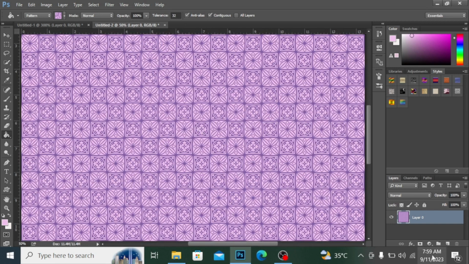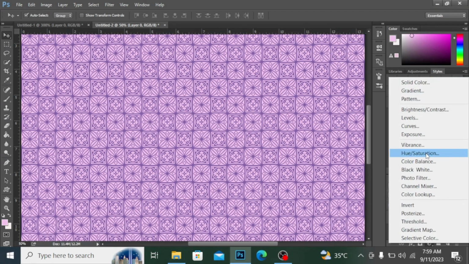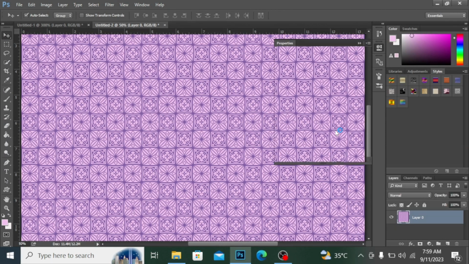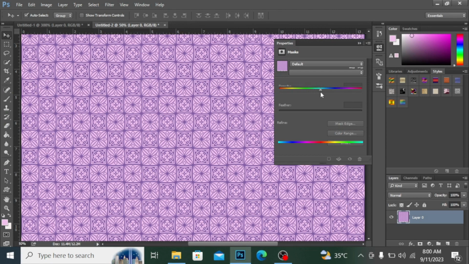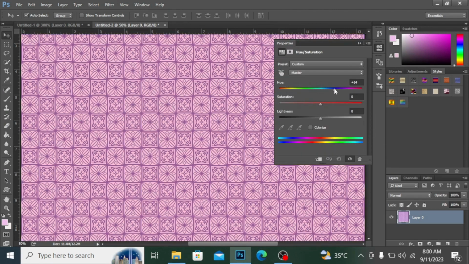Guys, now if you want to change the color of your pattern, you can simply go into the hue adjustment layer. First I am selecting the move tool from here. Go with this hue saturation. You can see if I drag this slider, the colors are being changed very easily. Like this, you can change the color of any of your images very easily. This is super cool and super fun.